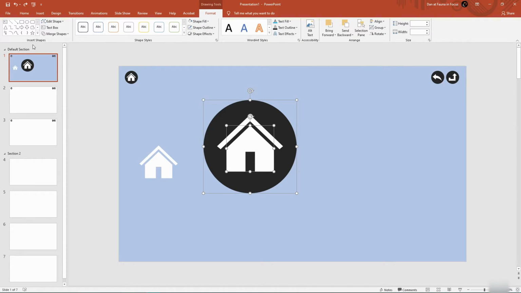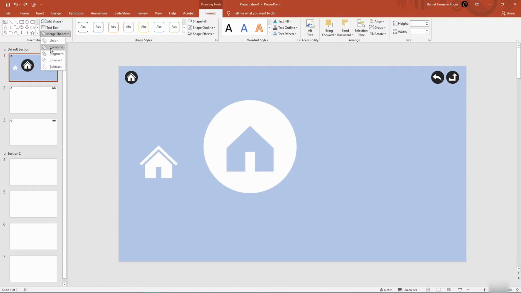We're going to come up to Format, and we're going to look for Merge Shapes. This is a very powerful tool that nobody seems to know about or use. Union combines them together. If you experiment with all of these, eventually you'll figure out how they work. I will say they are a bit funky. It's a bit weird to figure out how it works.